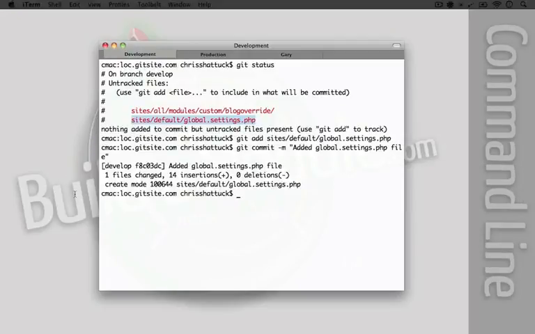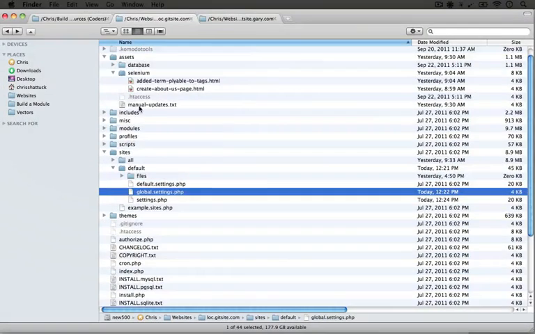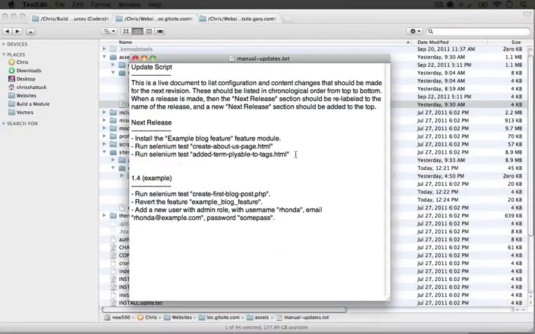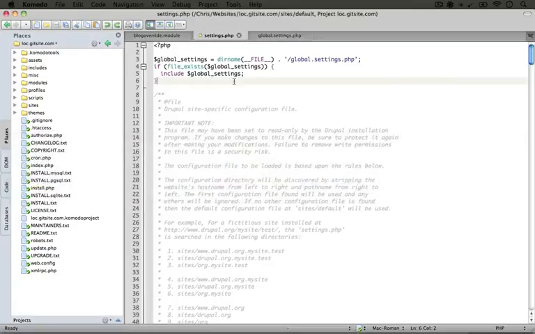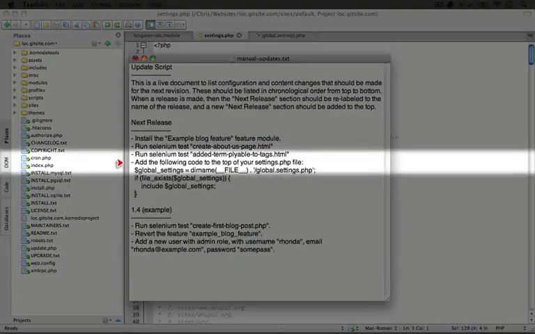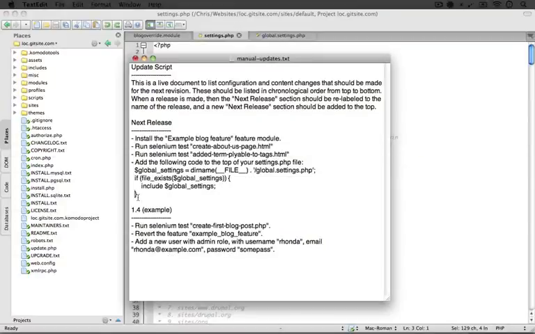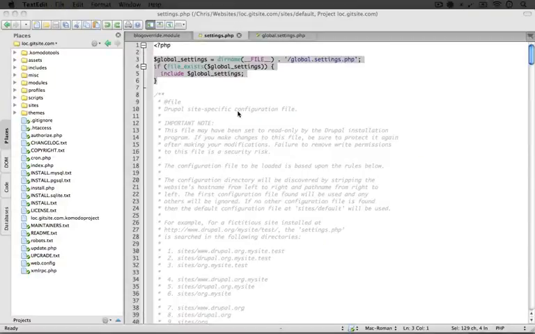Okay, now let's go ahead and let everybody on our team know that they need to add some code to their settings.php file by updating our manual updates.txt file. So I'm going to jump back to our Drupal site directory, and I'm going to expand the assets folder and open up manual updates.txt. And I'm going to jump back to the code here in settings.php and copy it. And then I'm going to add an item here. So the line we're adding here is "add the following code to the top of your settings.php file," and then the code. So they can just copy this and paste it in. Okay, let's go ahead and save this and we can close it.